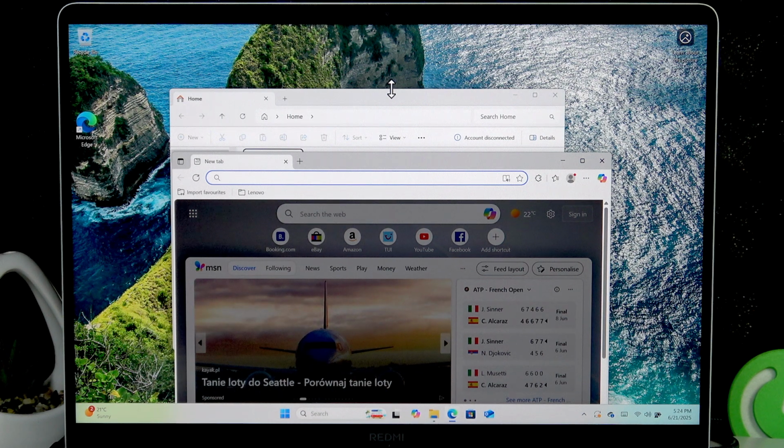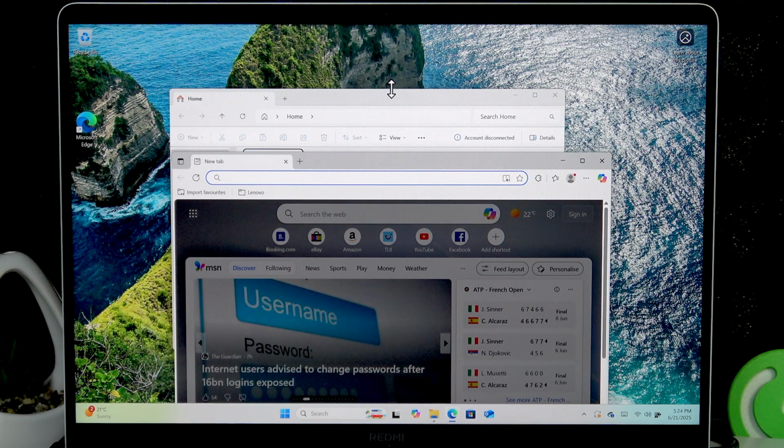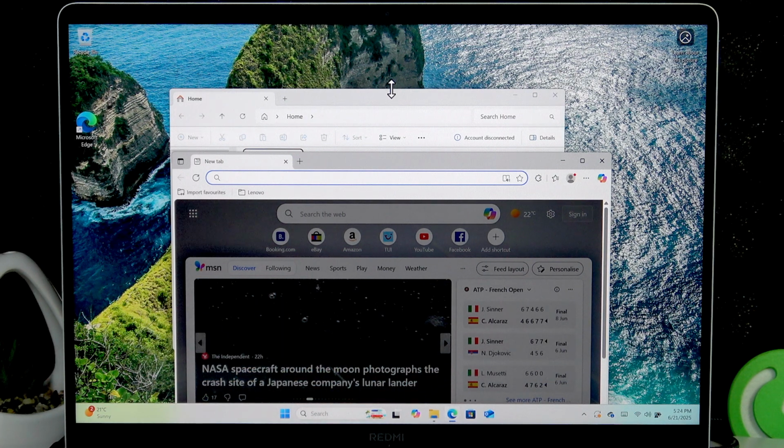Welcome! In front of me is Xiaomi RedmiBook 14, and in this video I will show you how to use the split screen feature on your laptop.